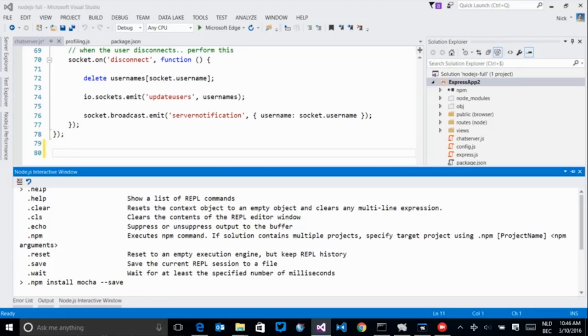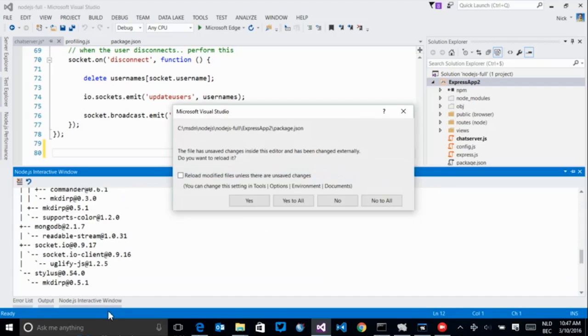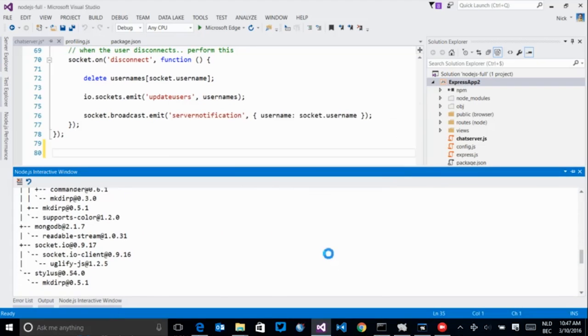So using this, our interactive window allows us to quickly do npm installs without having to go to the command line. You'll see here the output of an npm install Mocha on our machine. Our package.json has changed. Do you want to reload it? Yes. And once that finishes, what is happening right now? You might wonder why this thing is waiting now, with these spinning wheels.